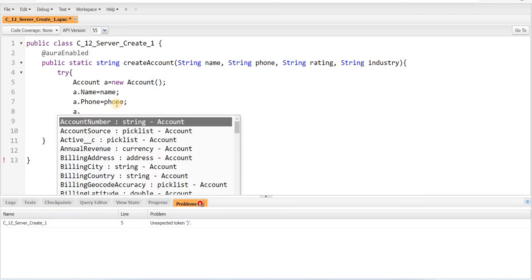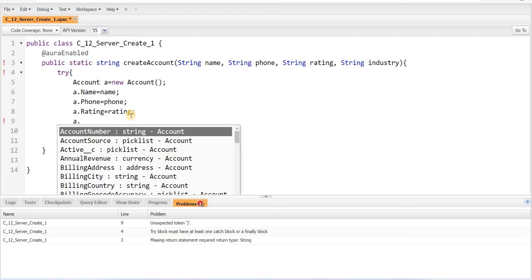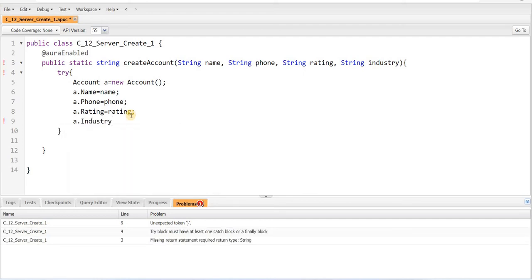a.Rating is equal to this rating, which is coming from the component. User entered these values. a.Industry is equal to this industry, which is entered by the user. Next, insert account a.